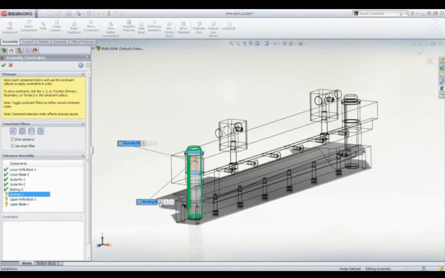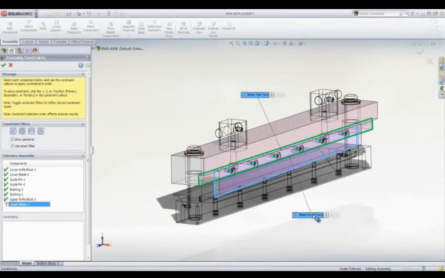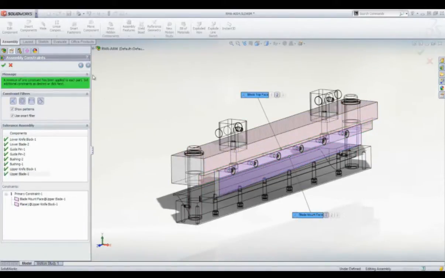The upper knife block can be constrained to the guide pin OD, ID, or the pin OD. We'll choose to constrain the outside diameter of the bushings to the upper knife block to simulate the press fit. And finally, we'll constrain the blade to the upper knife block.